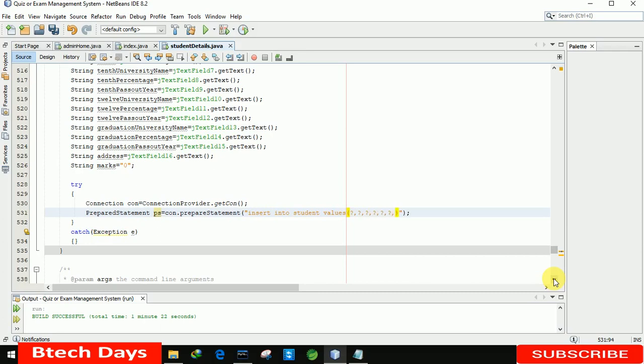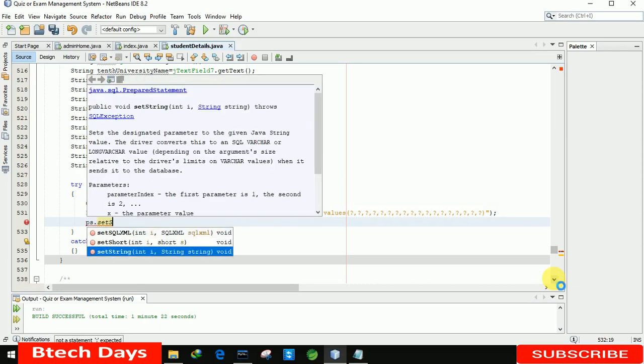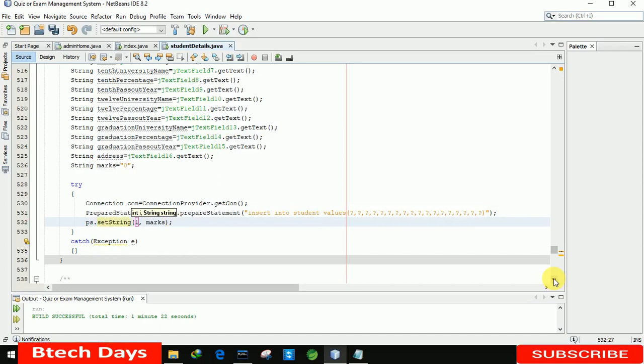2, 6, 9, 12, 15, 18. Okay, after that we just need to write here ps.setString, and I'm just writing the string index first, and I just need to write roll number. Okay, and let me copy this.